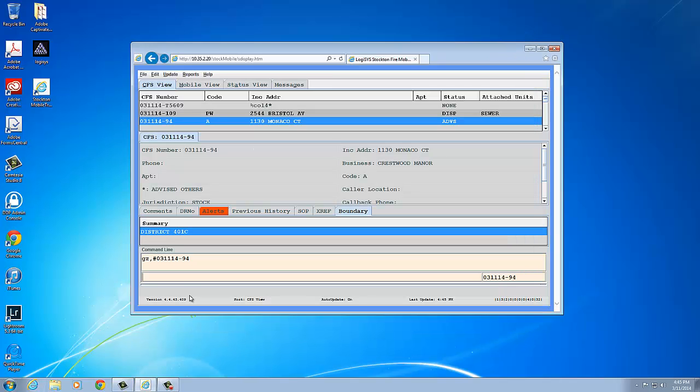We're just going to go ahead and look across the bottom of Mobile Trak now. We see version 4.4.43.409. Host is CFS View. Auto update, as you can see, is on. Our last update was 4:45 p.m.